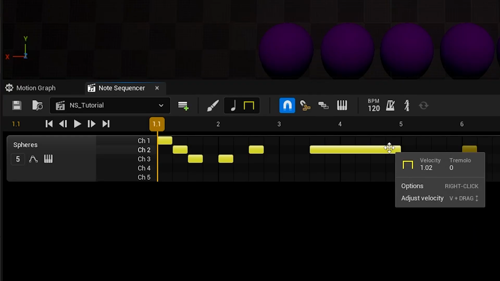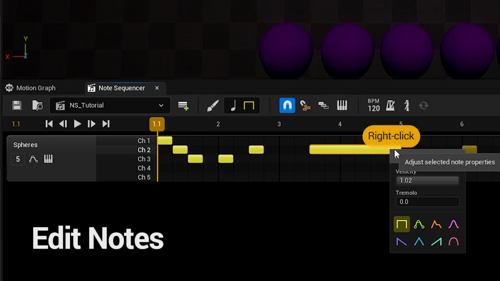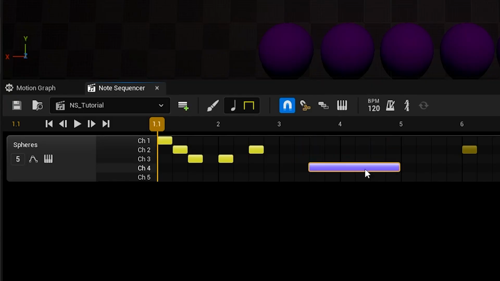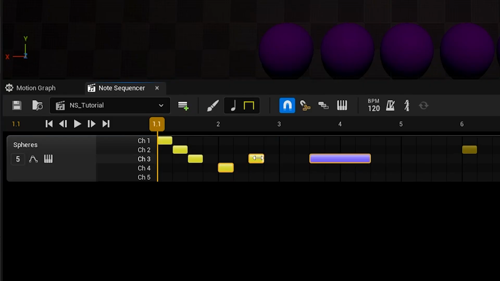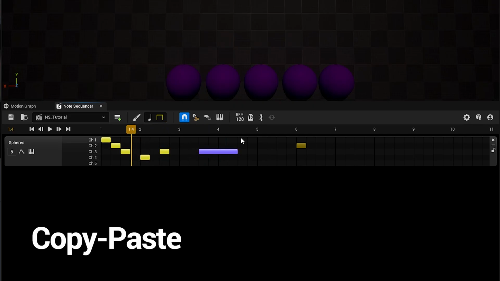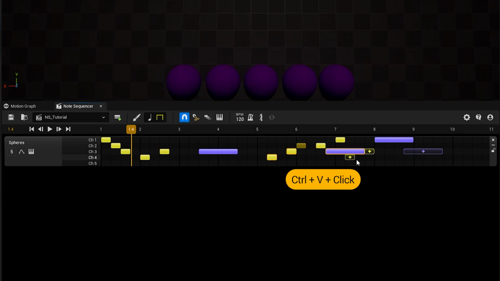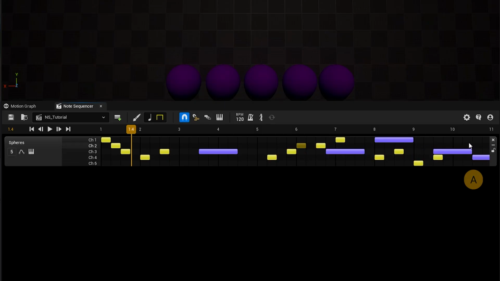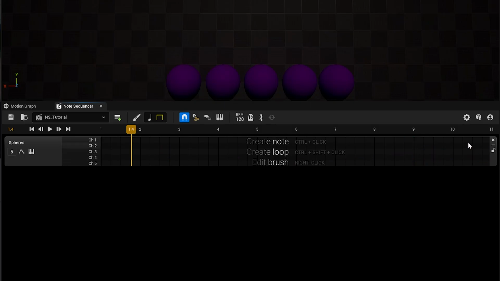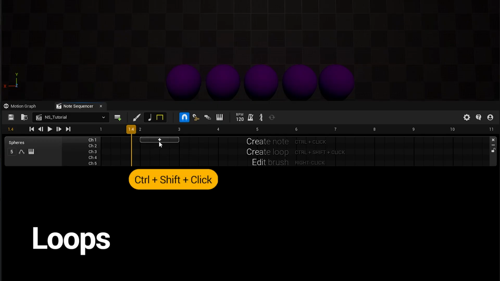Let's say you created a note and want to change it later on. Right-click on the note and you can change any of the available properties. You can move notes. You can resize notes. You can edit multiple notes at the same time. And you can also copy and paste notes. Drag over some notes, hit Ctrl-C, then press and hold Ctrl-V, and then click to paste your copied notes. You can hit A to select all notes, X to delete the selected notes, and Control-Shift-click to create a loop.